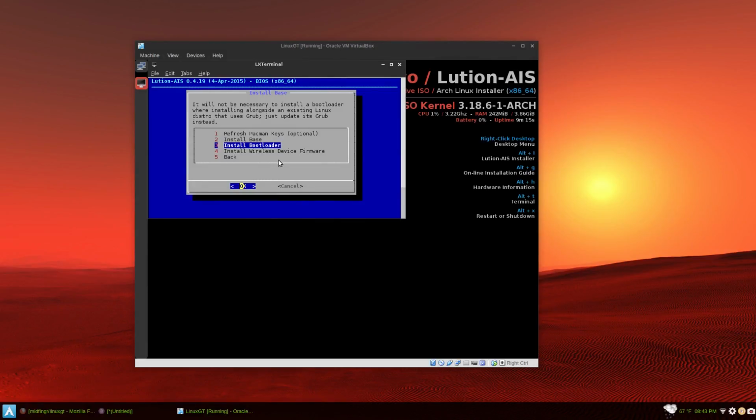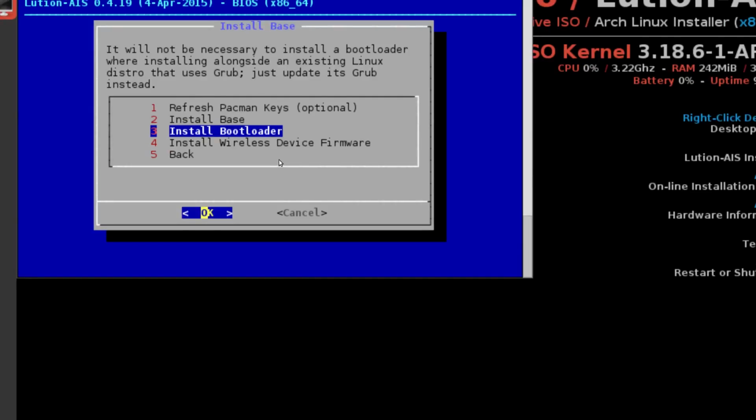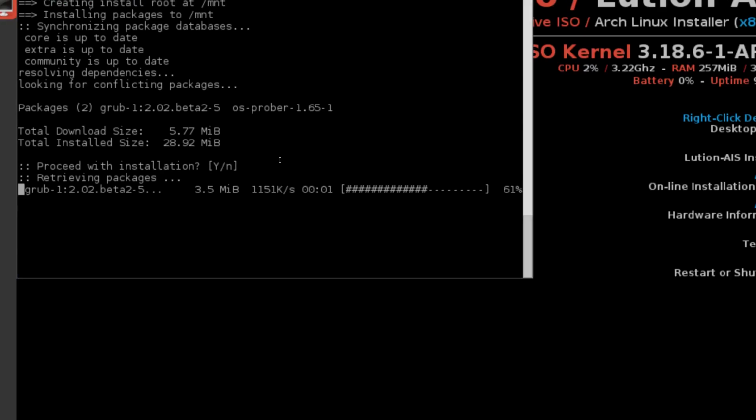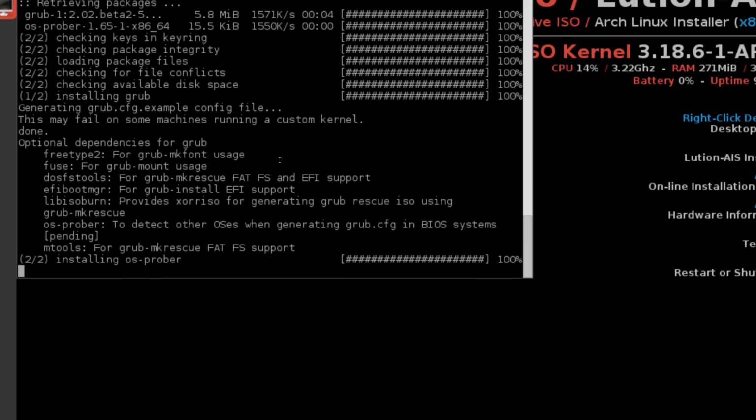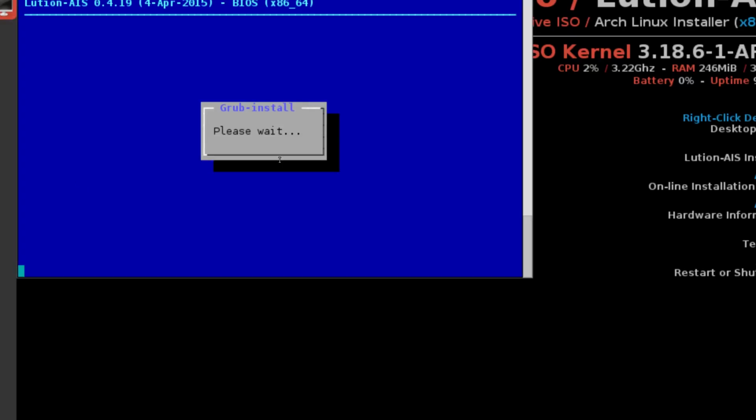All right, up next is installing the bootloader. Make sure I highlight that. Press Enter. I always use GRUB2. It downloads GRUB2 and OS Prober, so it will pick up if you have another operating system. Make sure you pay attention: do you want the root of your hard drive to be SDA? In this case, yes. But if you're installing Arch on a different hard drive, you might want to choose SDB or SDC or whatever if you want to keep it separate from another operating system. In this case I choose yes, and it just generates the GRUB file.